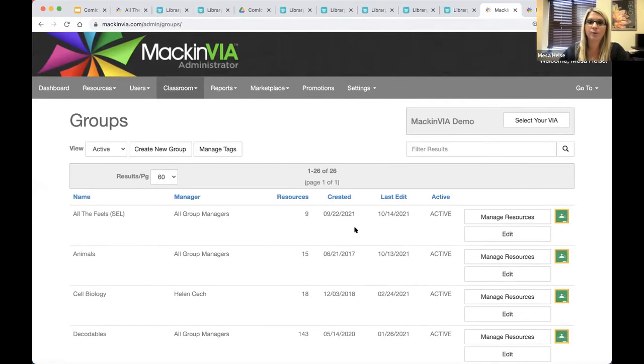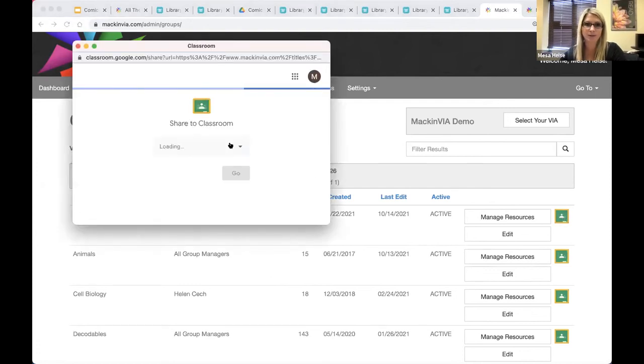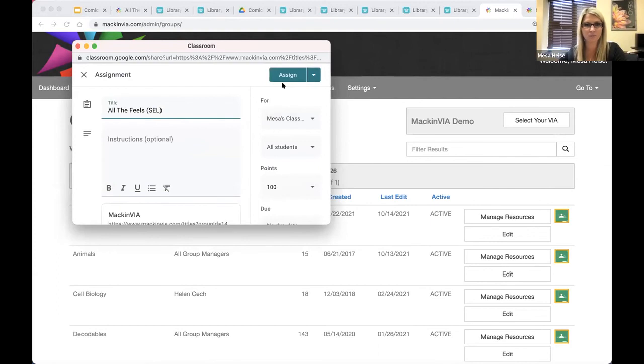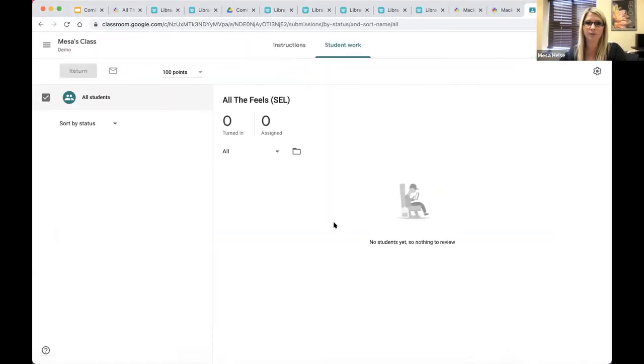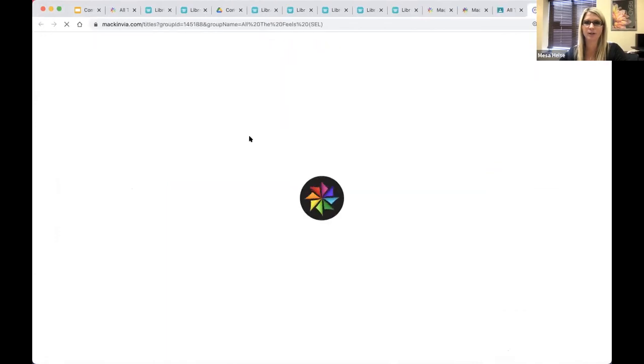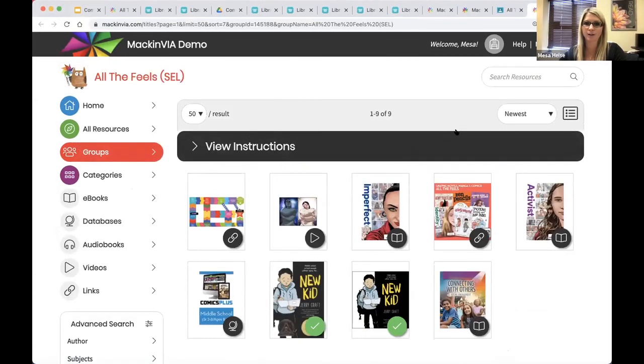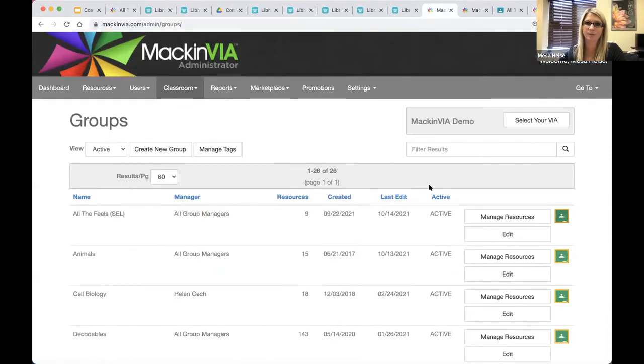I want to show you one other way to share. We're talking about sharing a lot. If you're sharing through Google Classroom and you create a group, there is a little button right here, and I can share it right to my class and create an assignment, assign, and then I just want to show you what it looks like. You can see it's right here, instructions, click on it, and then it brings me directly to that group in Mac and Via. So that's another way to share the groups that you're using, which is pretty awesome and easy for you guys.